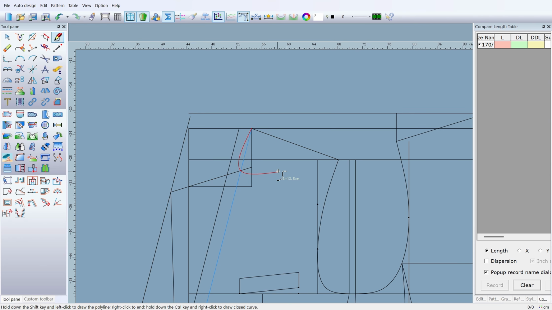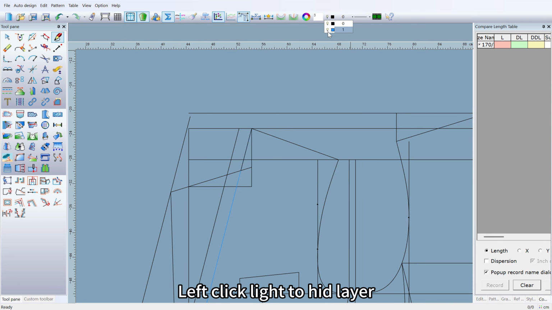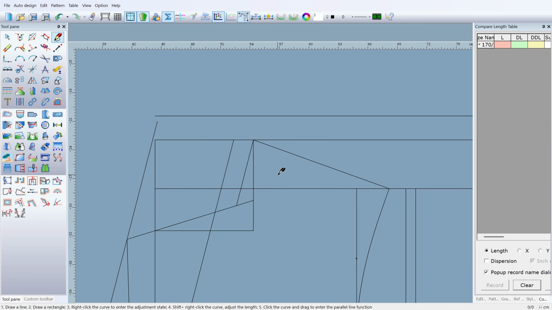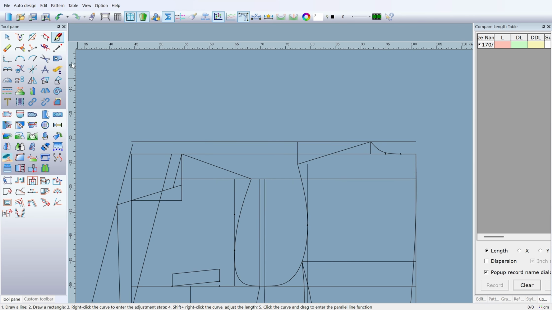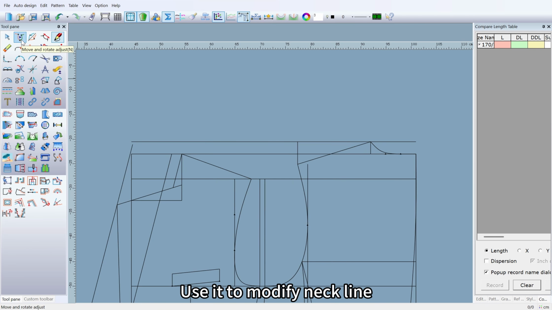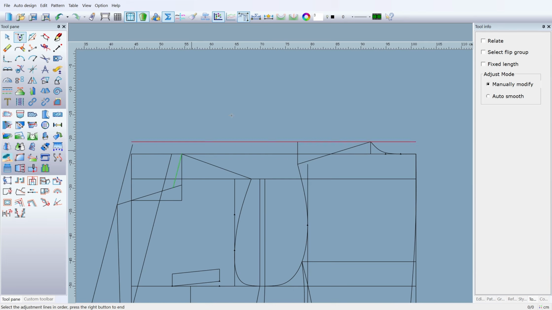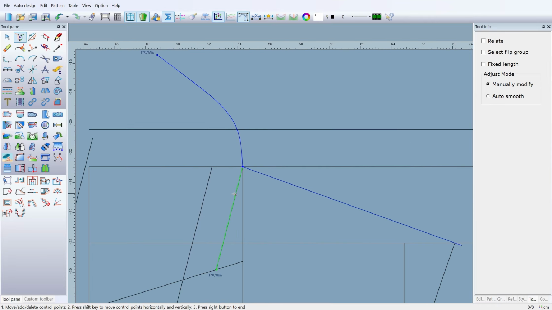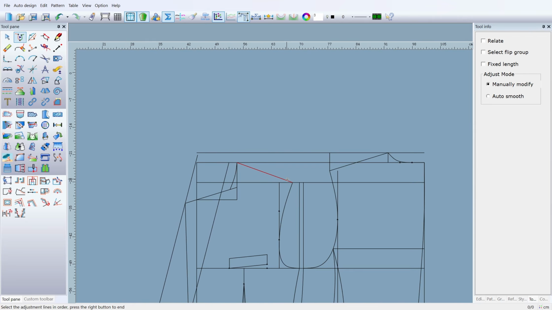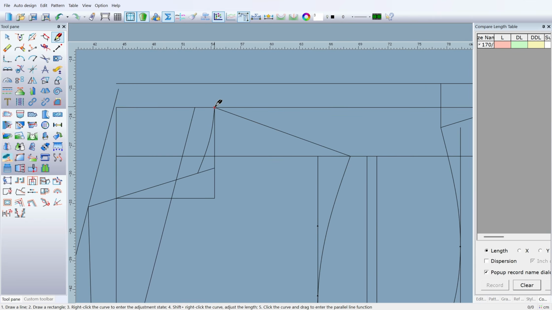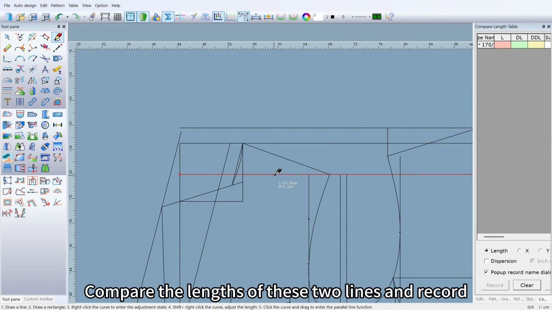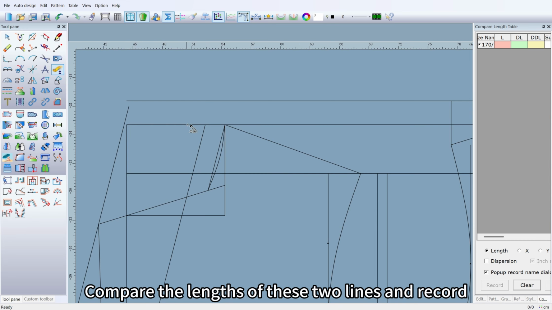Draw a line. Left click the light to hide the layer. Use it to modify the neckline. Right click finish. Draw a line. Compare the lengths of these two lines and record.